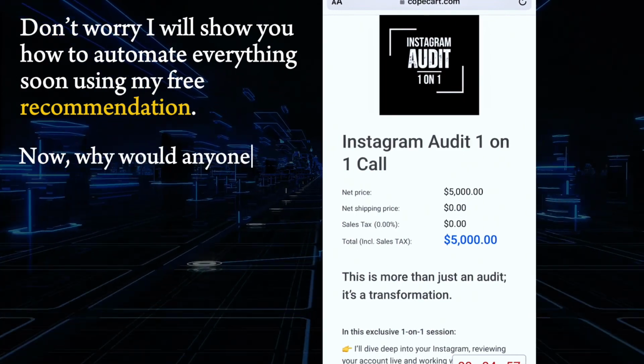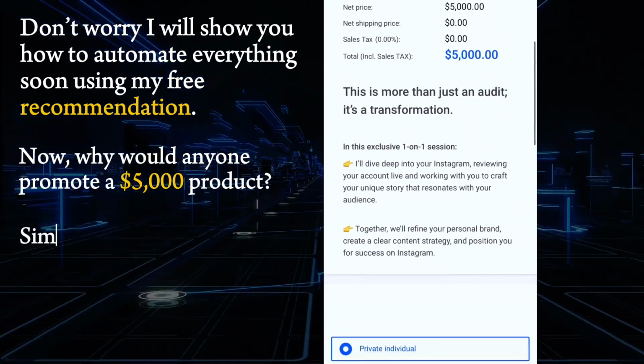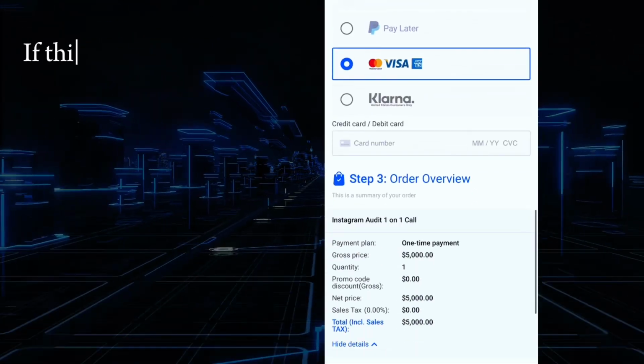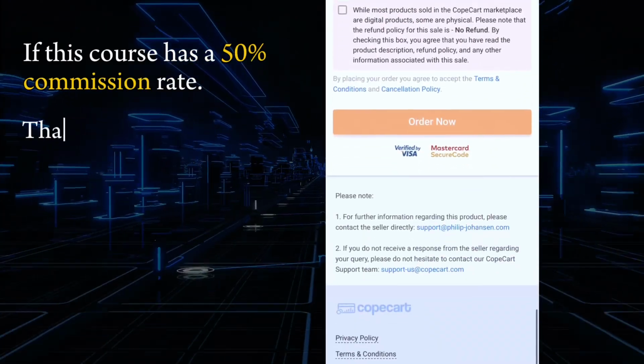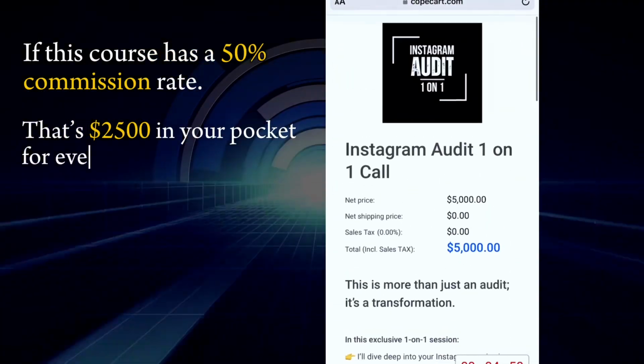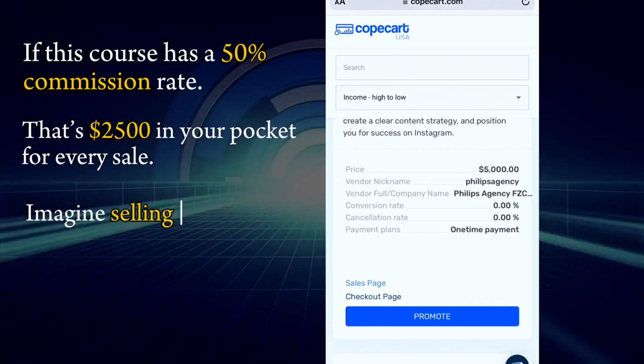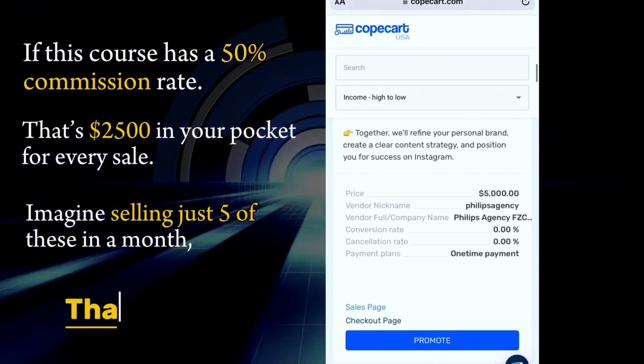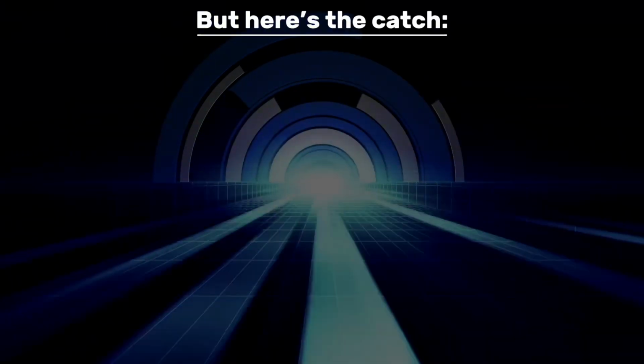Now, why would anyone promote a $5,000 product? Simple. The commissions are insane. If this course has a 50% commission rate, that's $2,500 in your pocket for every sale. Imagine selling just 5 of these in a month. That's $12,500.